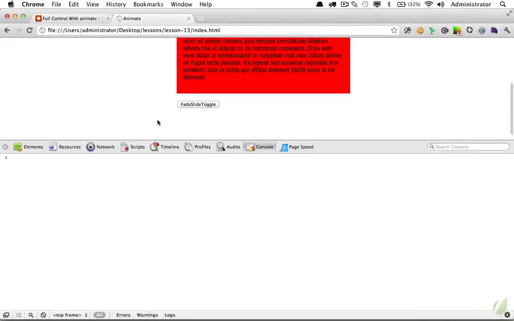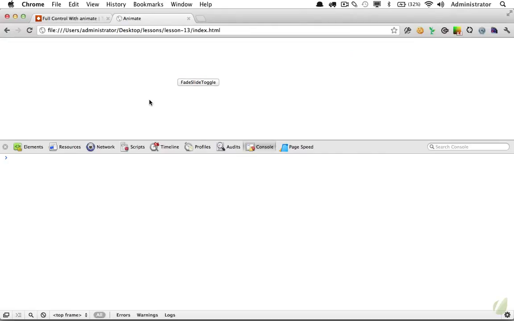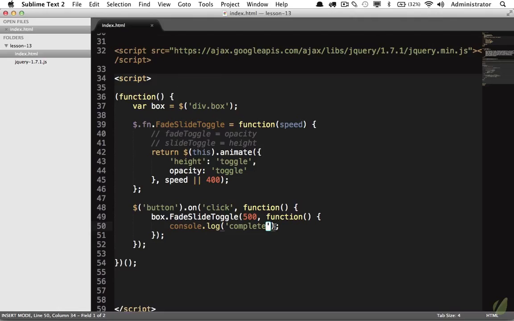So if we try that out, as you might expect, nothing's going to happen. And that's because we're building a custom method, so even though we've passed a callback, we never triggered it anywhere. So let's fix that, and I'm going to refer to that as fn. So now we call fadeSlideToggle, 500 is represented by speed, and for the fn variable, that's going to be equal to this anonymous function. So we need a way to call that function when this animate method completes.